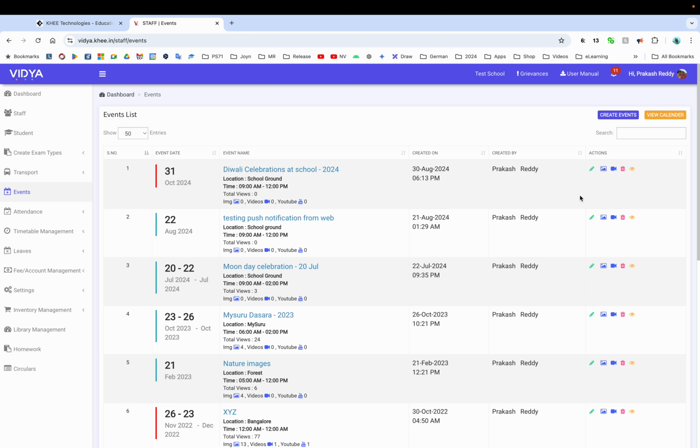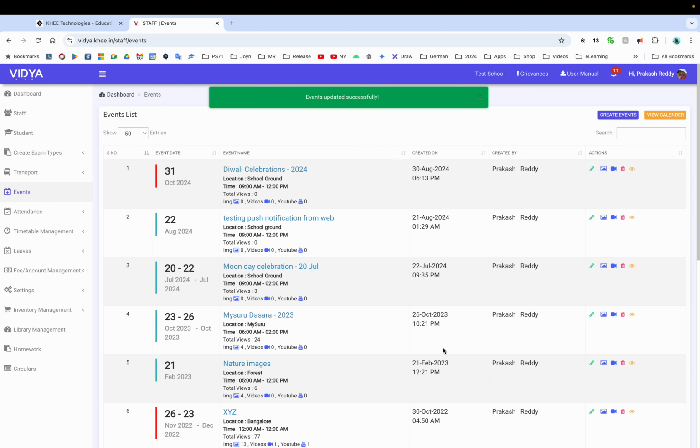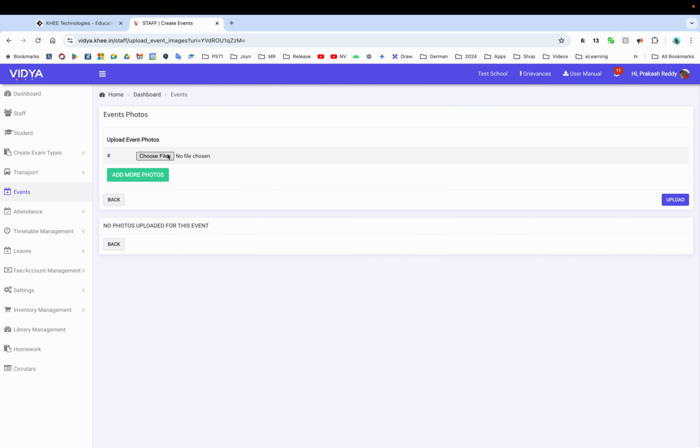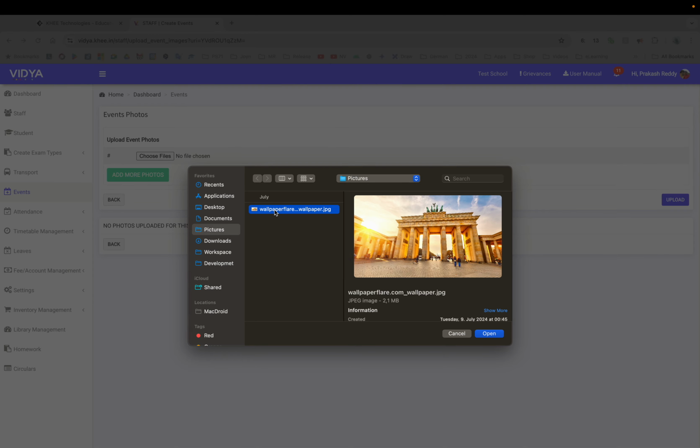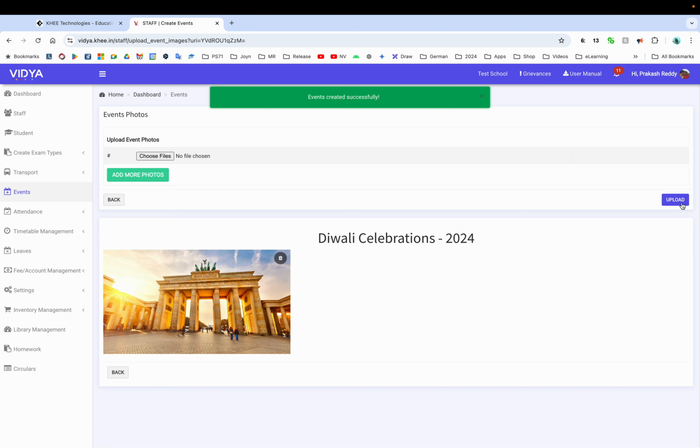Assume that on that day we took multiple photographs or videos, or any YouTube videos you have, you can add them. So this is edit. If you wish to edit something again, we can. So Diwali celebrations 24, this way we can edit, and if you wish to upload any images, come here. If you have them in the system, just keep and upload. These things will be shared with the parents.